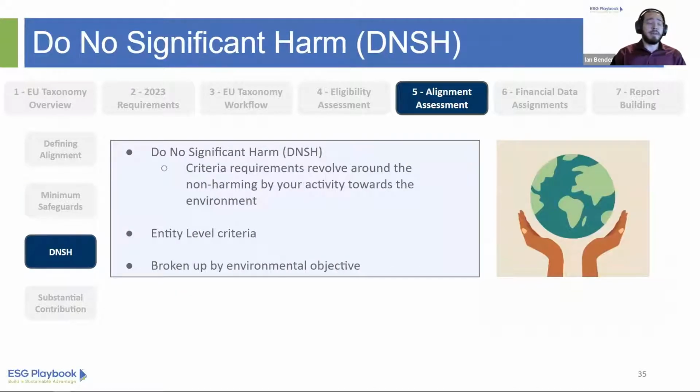The next step in our alignment assessment would be the do no significant harm portion. These criteria are for the sake of determining if the activity is working towards minimum environmental care, of at least not damaging the environment. Criteria are then based on a legal entity level and are categorized by environmental objective.